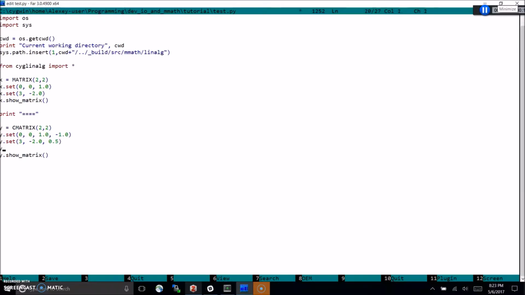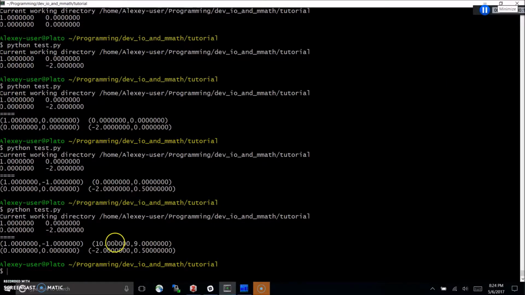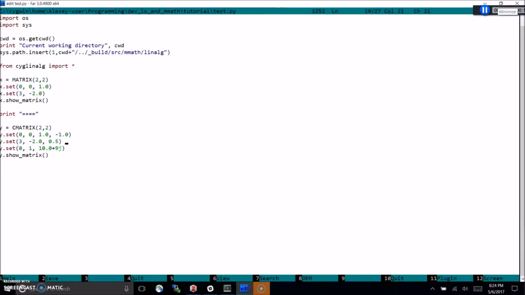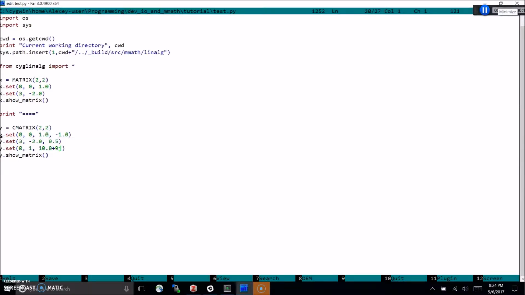But in addition to that, you can have it in this way. So 0, 1, for instance, and here you can use just a complex valued number, plus, let's say, 9j. J is the Python version for i, the mathematics notation. And let's see what happens. Here it is. So now we set up both components. So basically you can see that for a complex valued matrix you have a little bit more flexibility on how to set up the matrix elements.